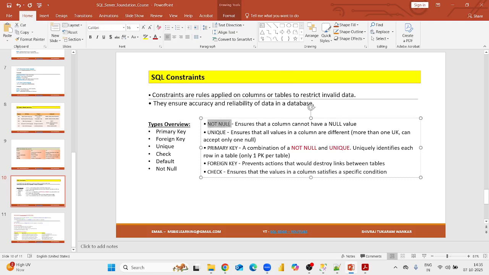We have NOT NULL. What does NOT NULL mean? NOT NULL ensures that a column cannot have a null value. Whenever we create any table, a column can be either null or not null. By default the value will be null, and if we mention that column as NOT NULL, we cannot have a null value inside the table.